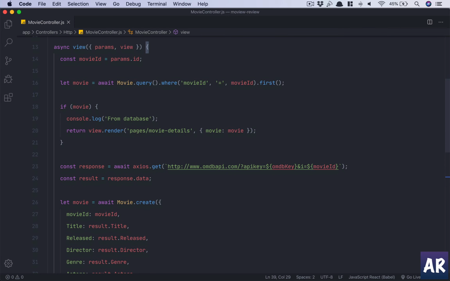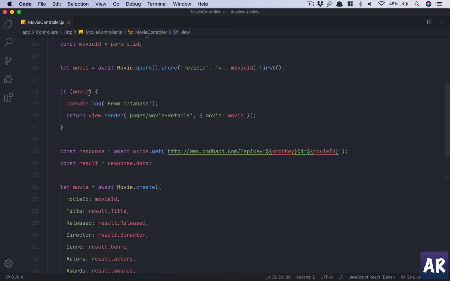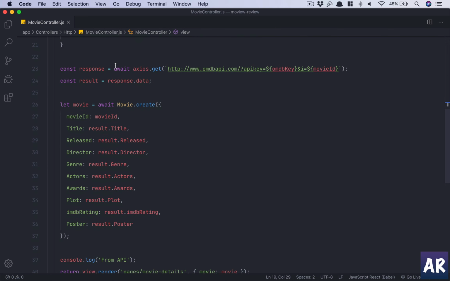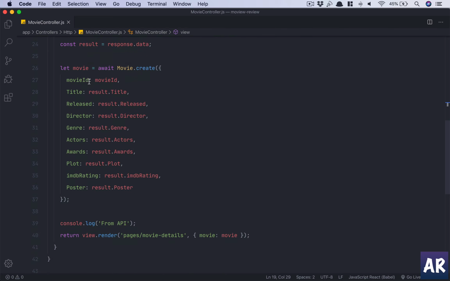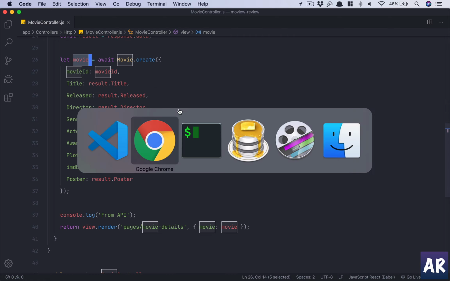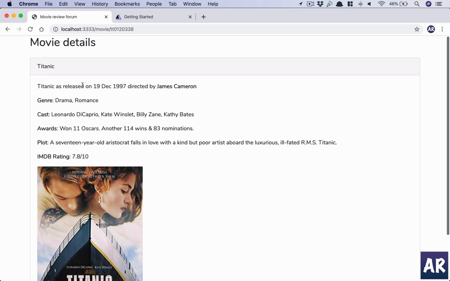Correct. So as per the condition, I think we are very clear. We make a query to the database. If we find it, we pass it to the view. We log from database. Otherwise, we continue. We make the API call. We get the result. We store it in the database, and then we send back a view with the movie which was just created in the database. So let's try it out. I'll go to my movies page, or why don't we refresh it actually?